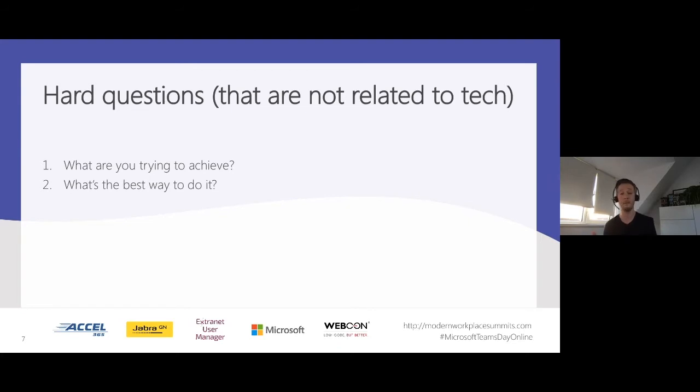Maybe it's email. Maybe it is just picking up the phone. But maybe it is indeed Teams, right? So it's really key that at this stage you try to brainstorm as many different things as you can and not really try to use Teams as this new hammer where everything else becomes nails, right?